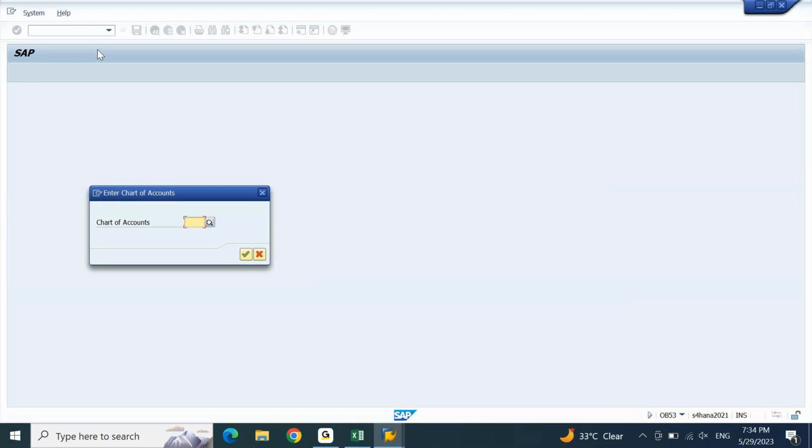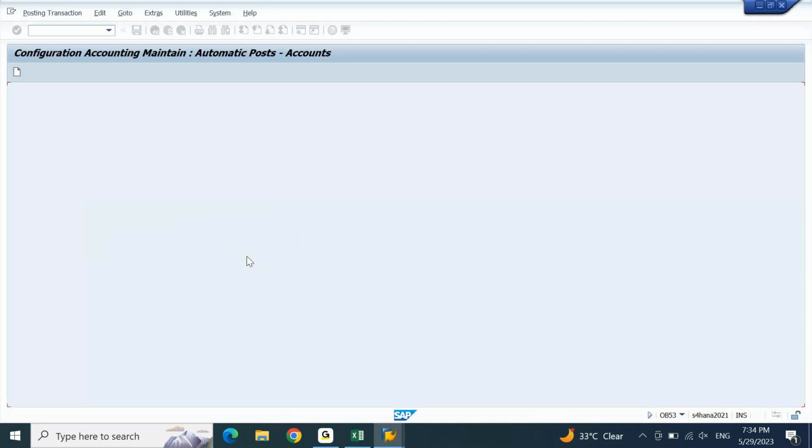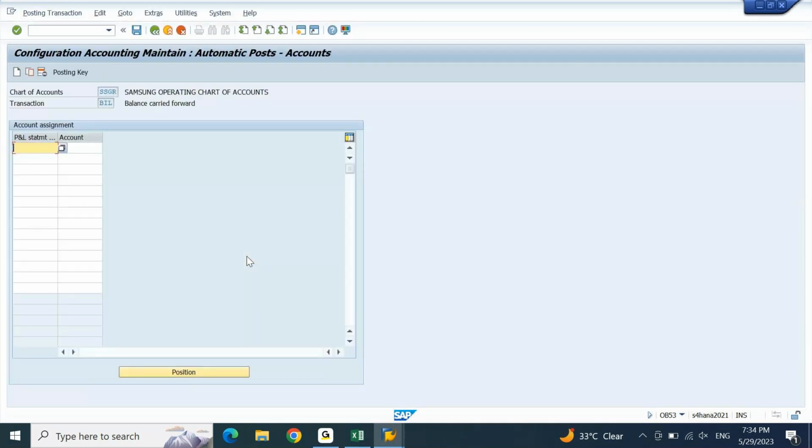Let us put chart of account. Our chart of account is SSGR. Samsung Group. Put this, continue. And here it is asking about P&L statement and then account. This is your retained earnings account. Okay, this is retained earnings account, which is used for balance carry forward purpose. Normally in accounting, you are doing balance carry forward during the year end.